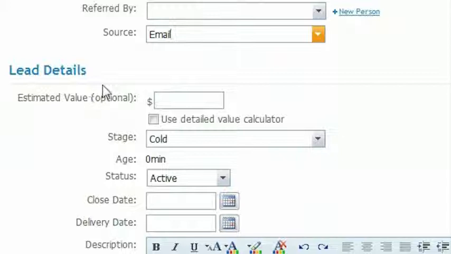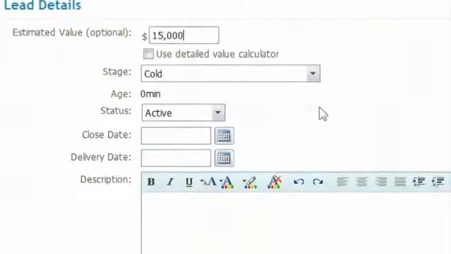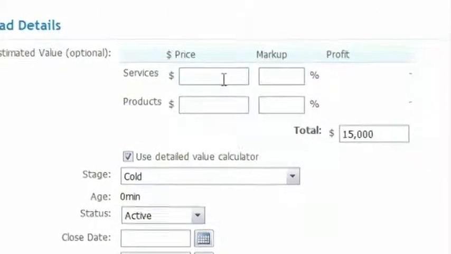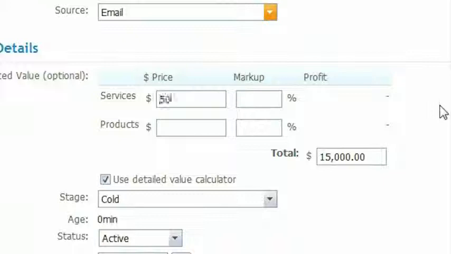An estimated value of the sale can be added into the lead profile here. You can also make a more detailed value calculation. By entering a price and markup of products and services, you can see a total profit generated.